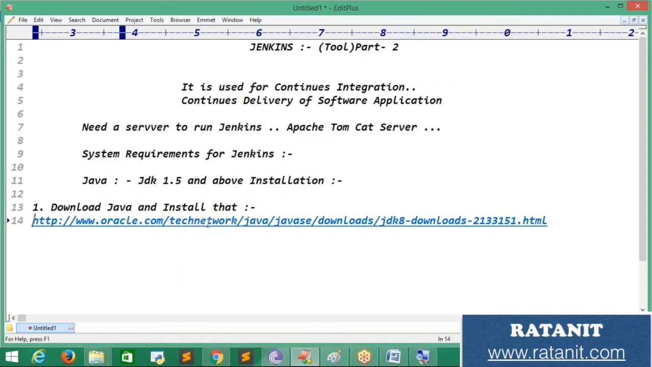http://www.oracle.com/technetwork/java/javase/downloads/jdk8-downloads-2133151.html. So these numbers basically vary, like Java 7 or Java 8 or Java 9, whichever you want to download, you can get it from here. Clear, guys? Now this is the URL, just note it down. So from this URL you can download the Java.